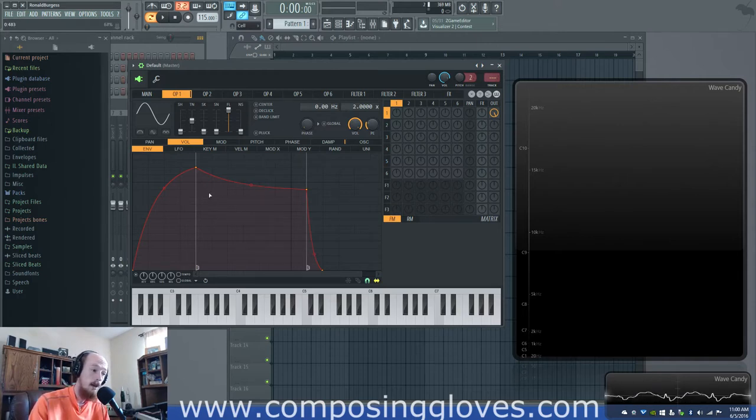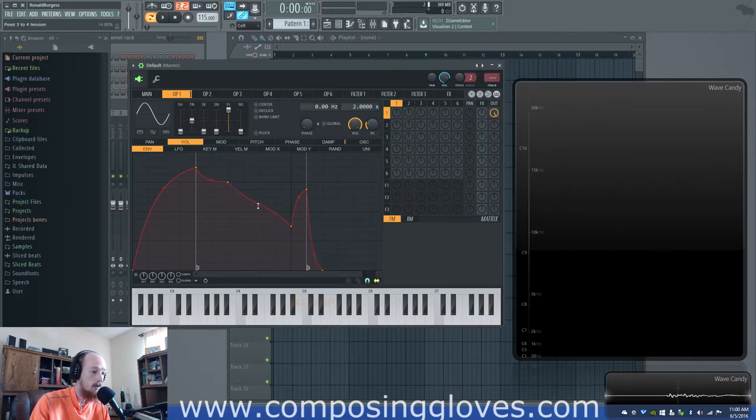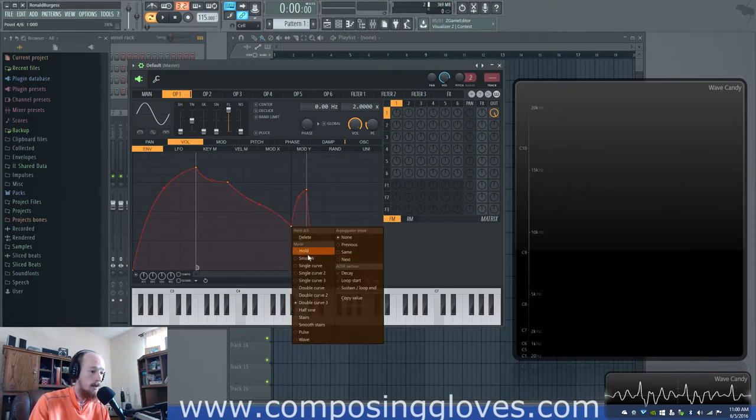All right, so let's talk about some of the other envelope types you can have. When we right-click between two points, you can create a variety of curves. You see we have a curve where we can move a bevel up and down. We could right-click and get a double curve. When you right-click, you have all these options, and I'm going to let you experiment with those.